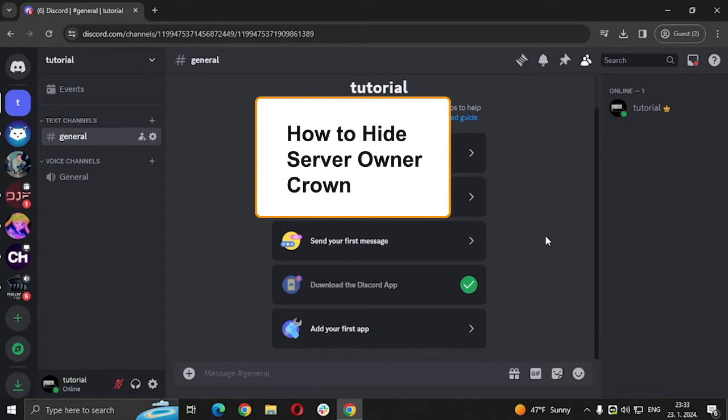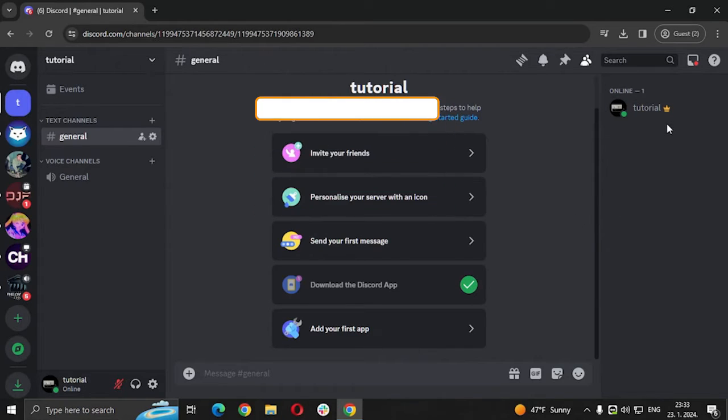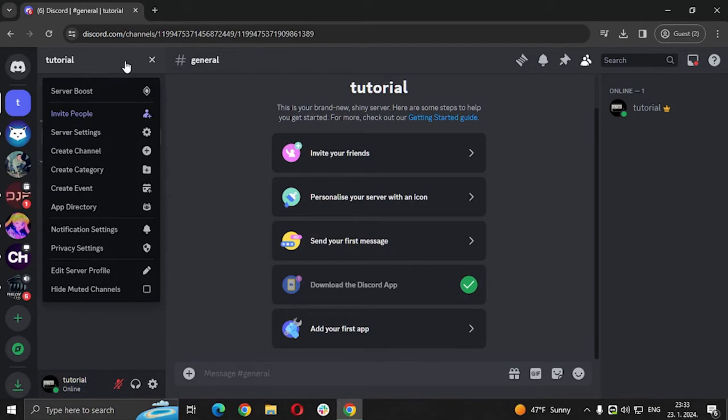Hi guys, in this tutorial we're gonna talk about how to hide the server owner crown. So what you're gonna do is you're gonna go to server name right next to general, then you're gonna go to server settings.